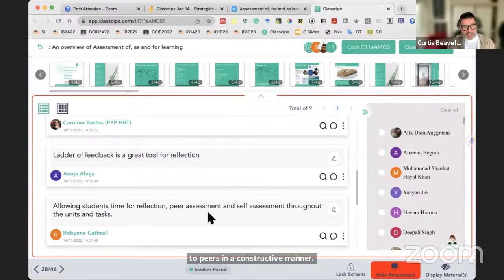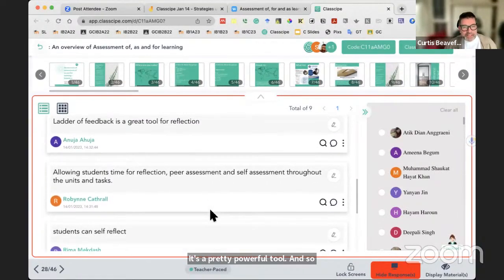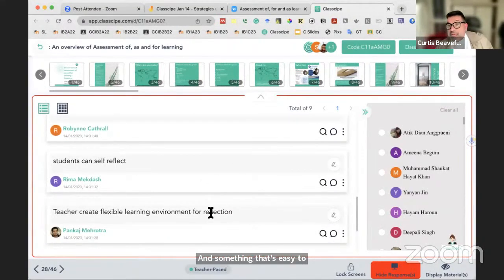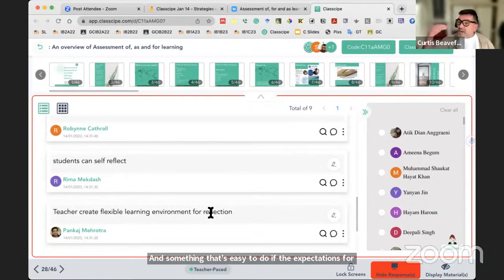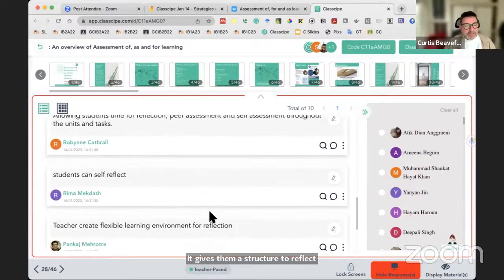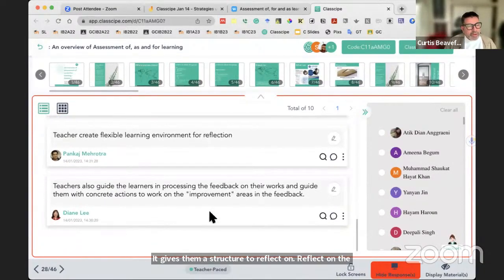And so is self-assessment. It's easy to do if the expectations for the assessment task are very clear and outlined, so they can use that information. It gives them a structure to reflect on the work itself, and to give feedback that is meaningful to their peers. Teach a guide to process feedback by concrete actions.